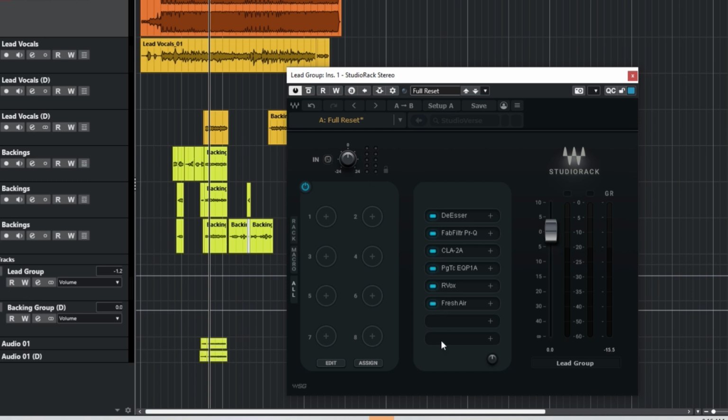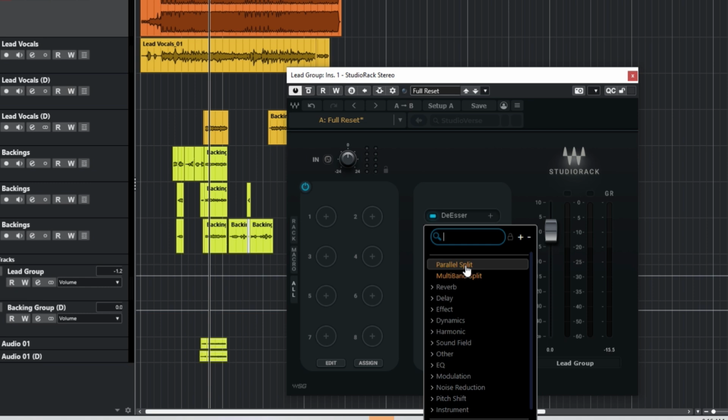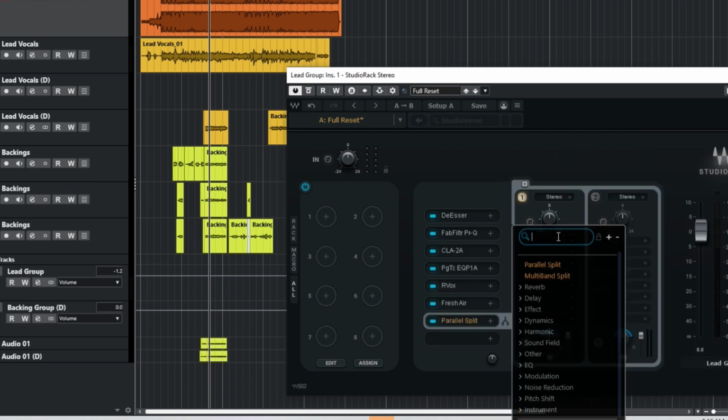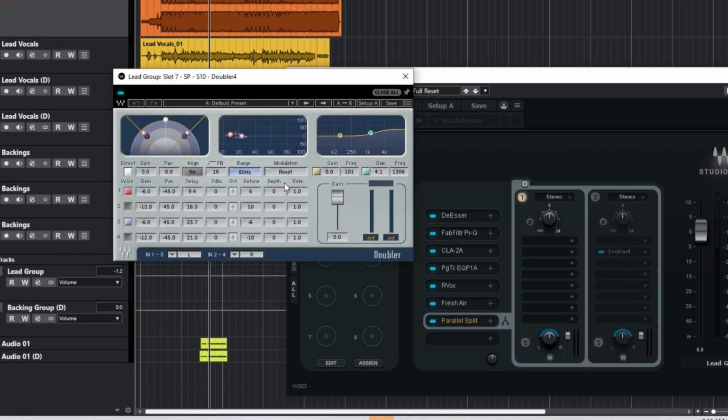So to do that, I'll just select my parallel split over here and add a doubler. I choose the doubler 4. For the doubler 4, I have a preset I use over here, so you can just copy the setting. This is just my preset I use for my doubler.